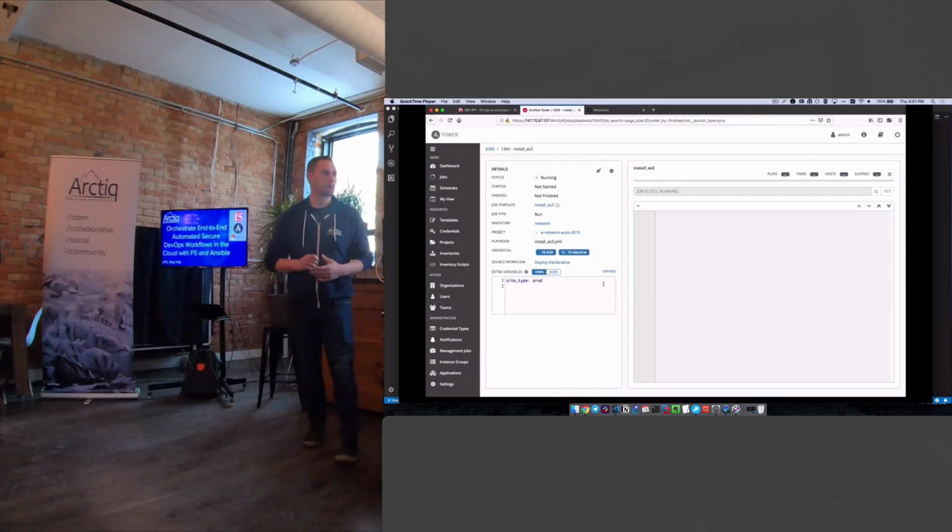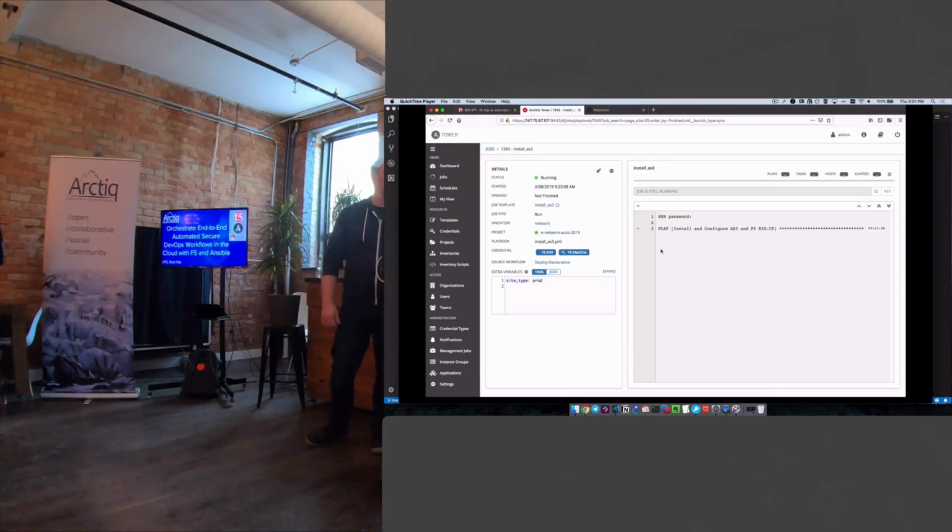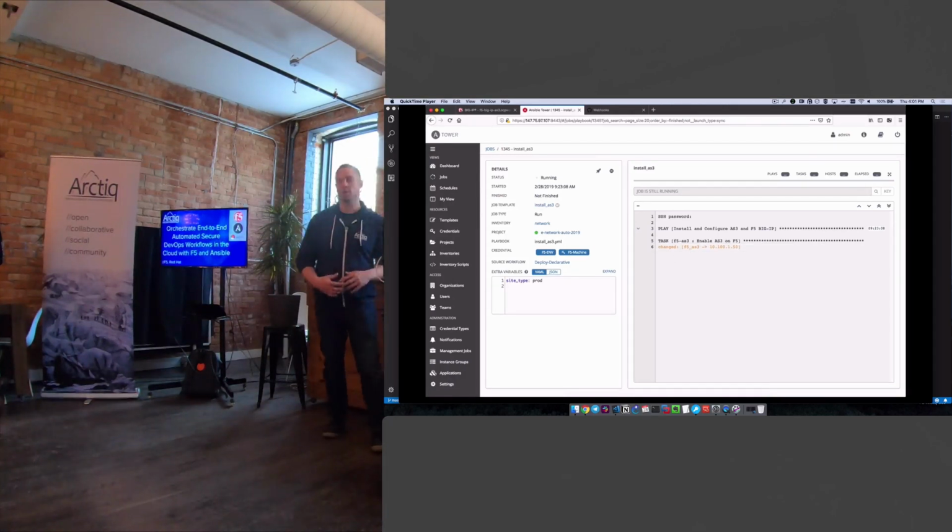So here we're installing the AS3 package. We're taking the RPM, popping it over to the F5, that type of stuff. So pulling down the repo. Every time we run a job, we're going to sync the repo to make sure we have the latest code.